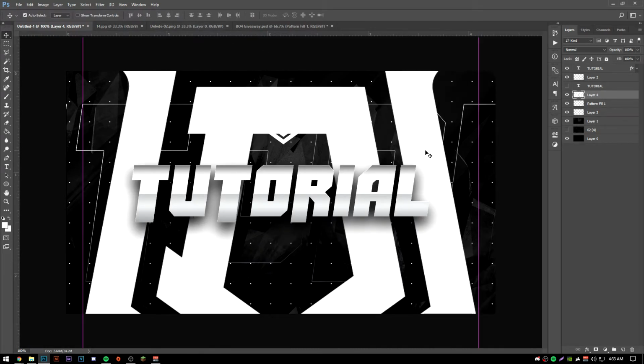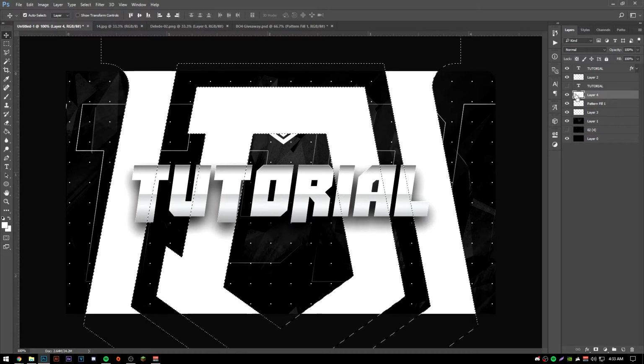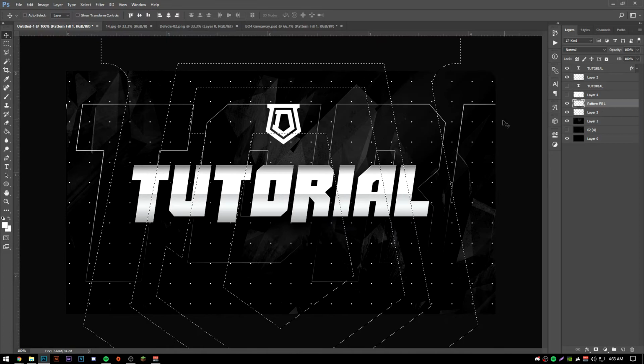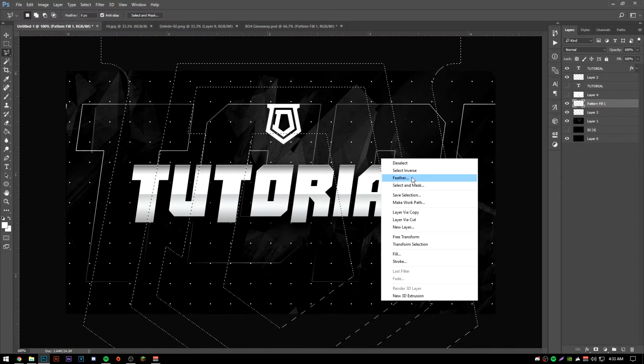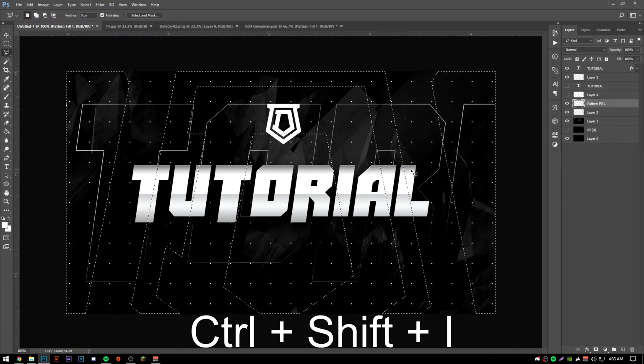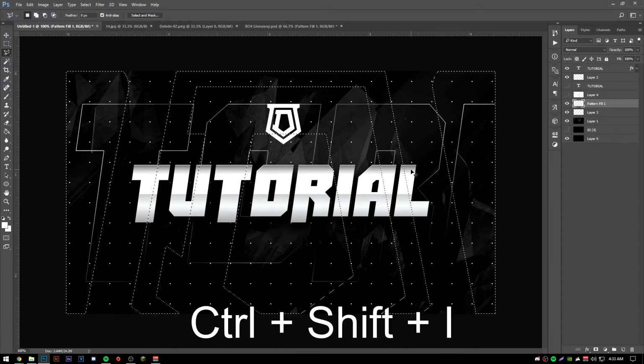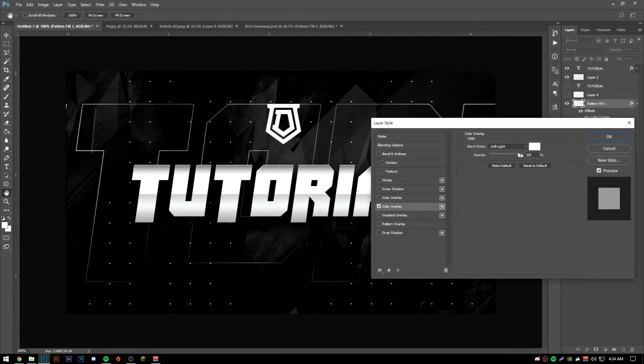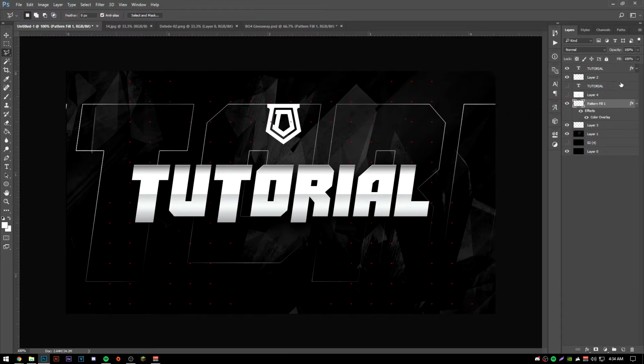Now that you have it sized up, you can left click this to hide it, go back to the pattern, and either right click and do select inverse, or do Control Shift I and then delete. That'll delete everything outside of what you had selected from your logo. And then obviously you can change the color. We'll do red. That'll be our theme for today.